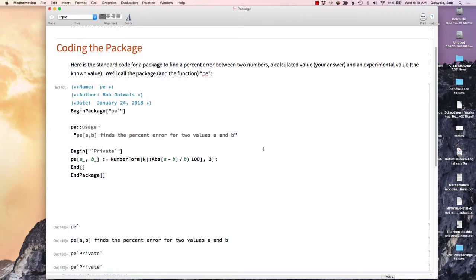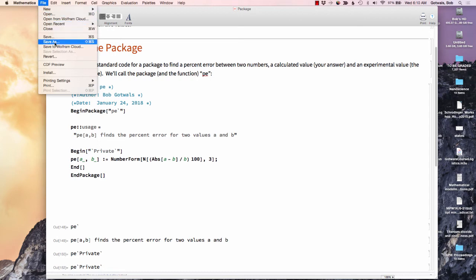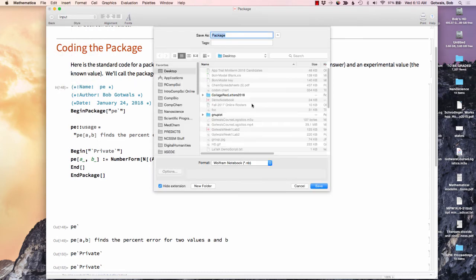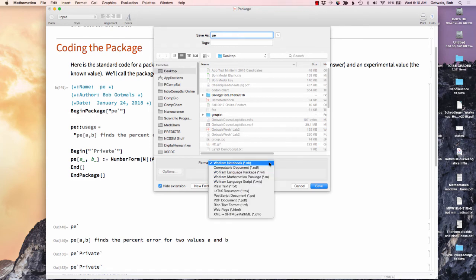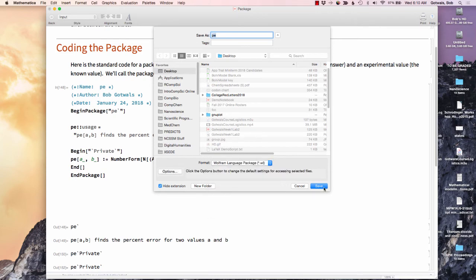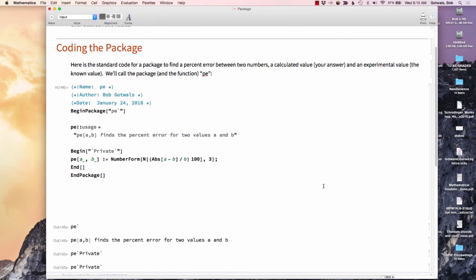Okay, so I've evaluated the whole notebook, and I can ignore all the output stuff down here. What I want to do now is do a Save As, and I'm going to give it the name. The name of the function is PE. I'm going to put mine on my desktop so I know where it is. And under format, I want to save it as a Wolfram language package. And then I'm going to hit the save button.